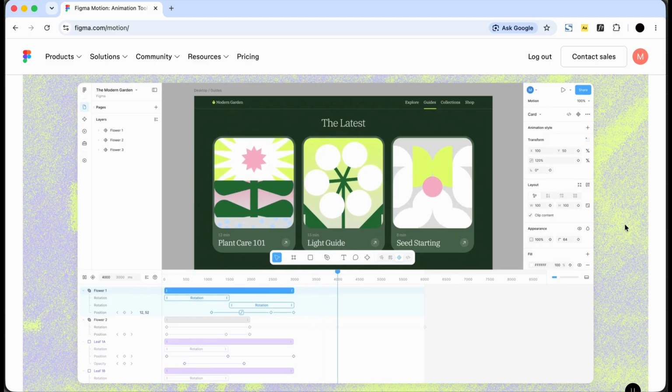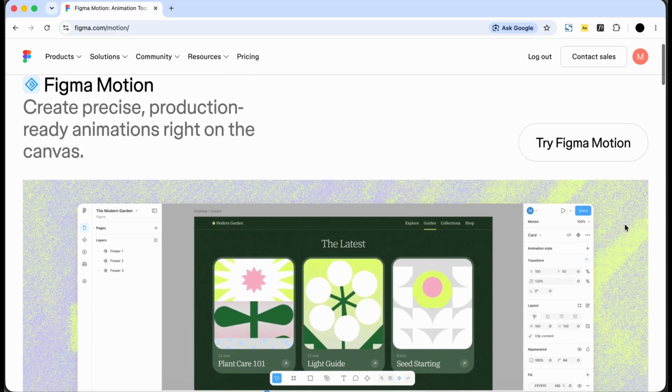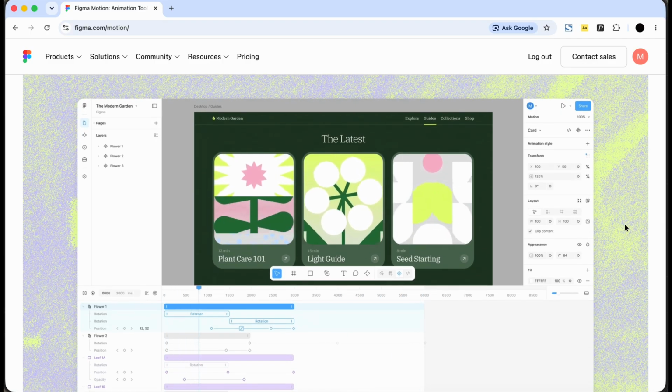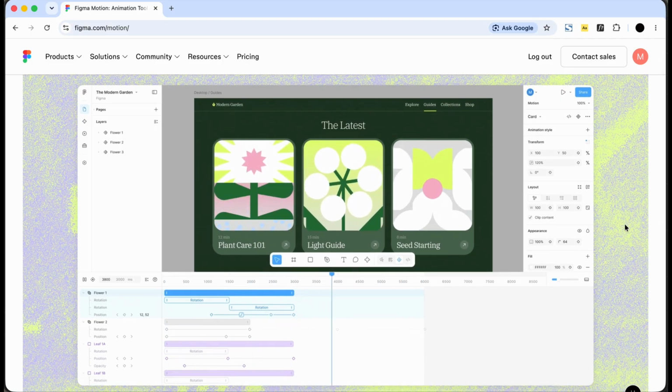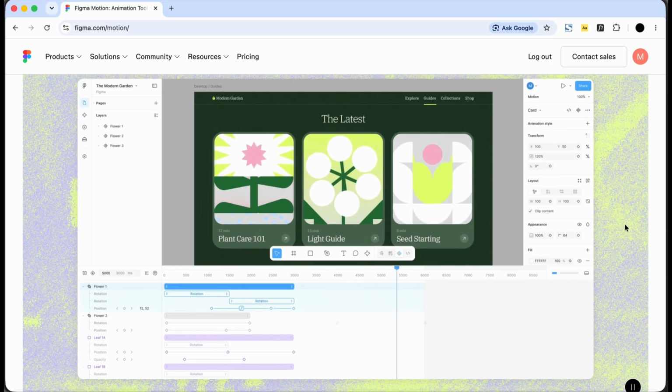So yeah, going back to the browser, it's quite exciting. We've now got motion inside of Figma. We can create all these animations and have that control without leaving Figma itself. Exciting. I'm excited to see what people do with it and how it's used going forward. So yeah, great new feature.